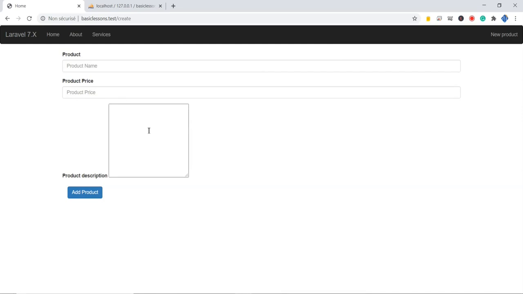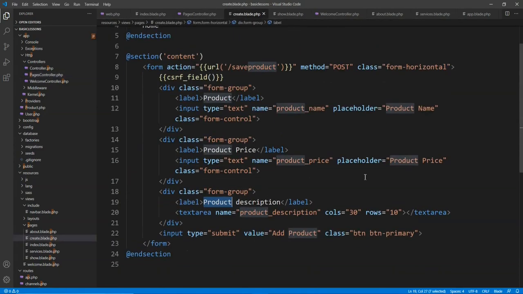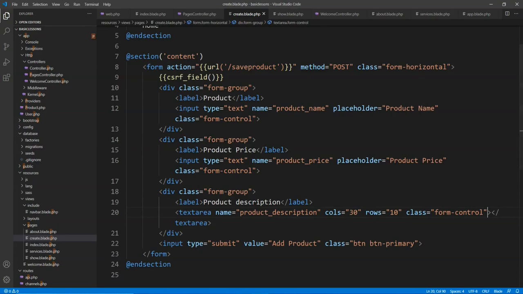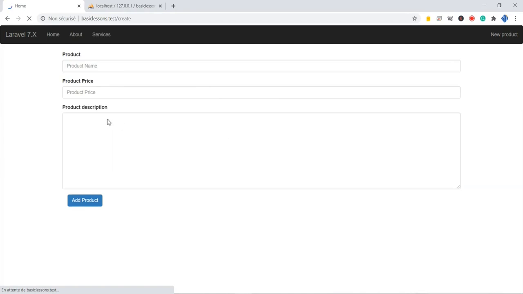As you can see, I get my form here, and I think that I should add the form control properties. I think that I have forgotten it. So let us come here. Yes, I do not have the form control properties. I'm going to copy this class, paste it here, and let us save. Let us reload this page. Okay, very good. So we have our product description here with the add product button.